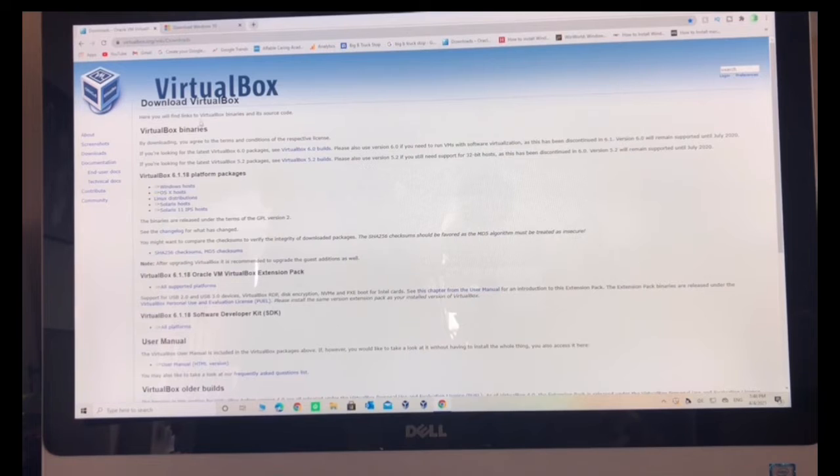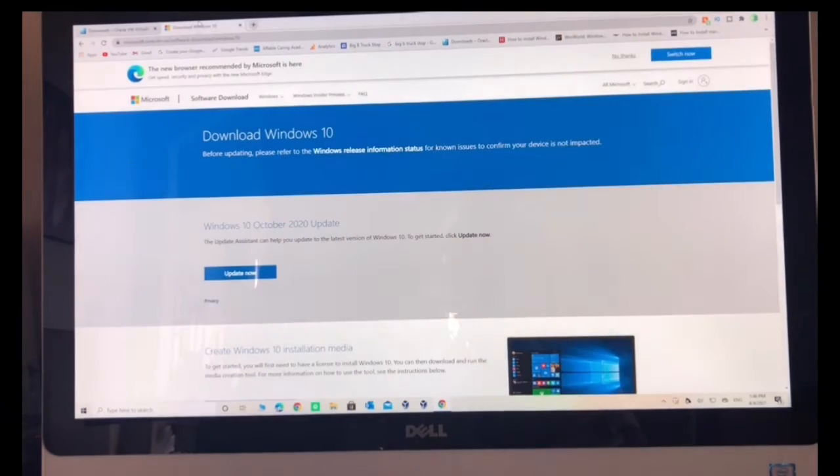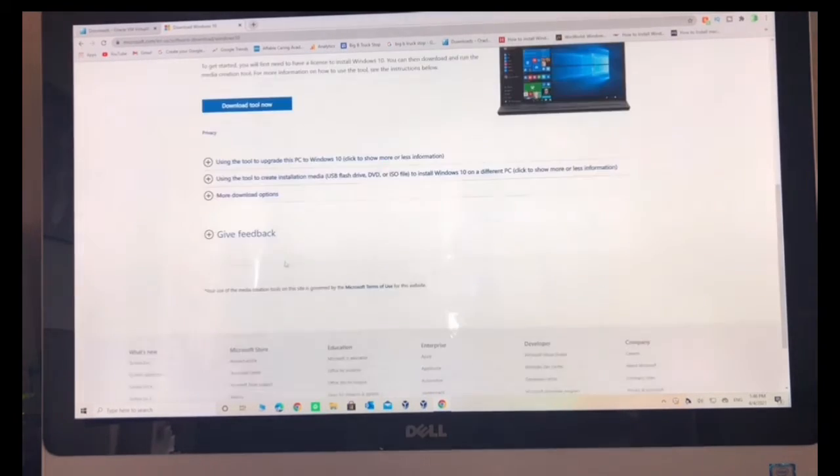So now we need to download the ISO file for Windows 10. What you are going to do, first of all, is click download Windows 10. And we will guide you through the whole process of what you need to do and how you need to put the file into the virtual machine. But right now, you're just going to download it into your computer.